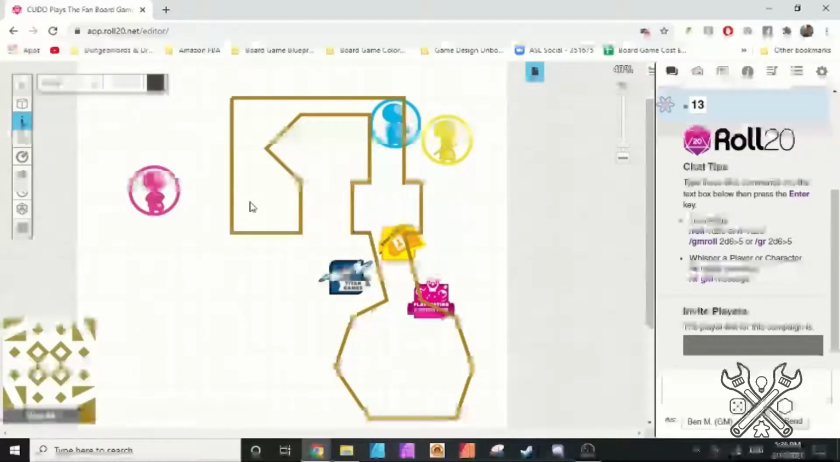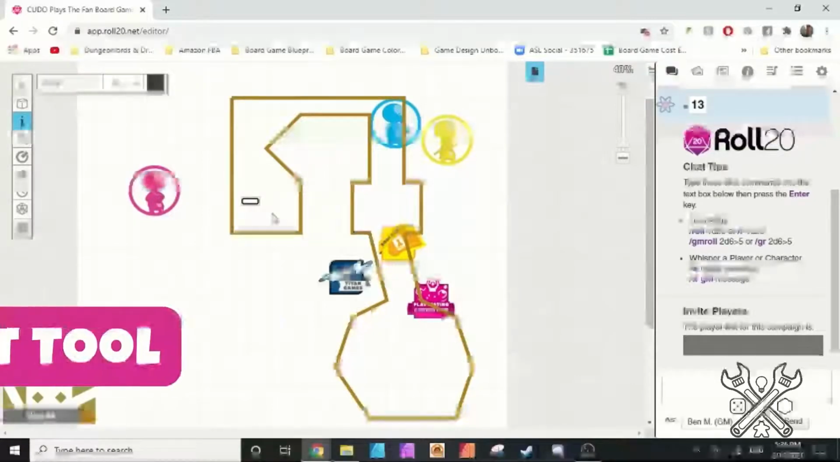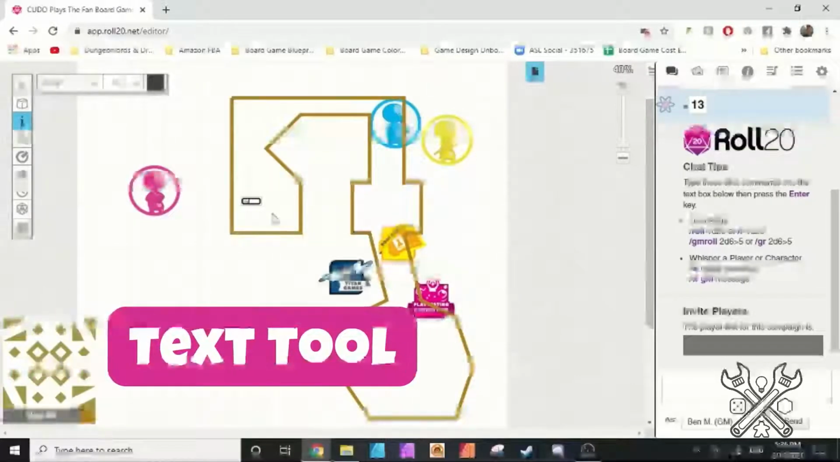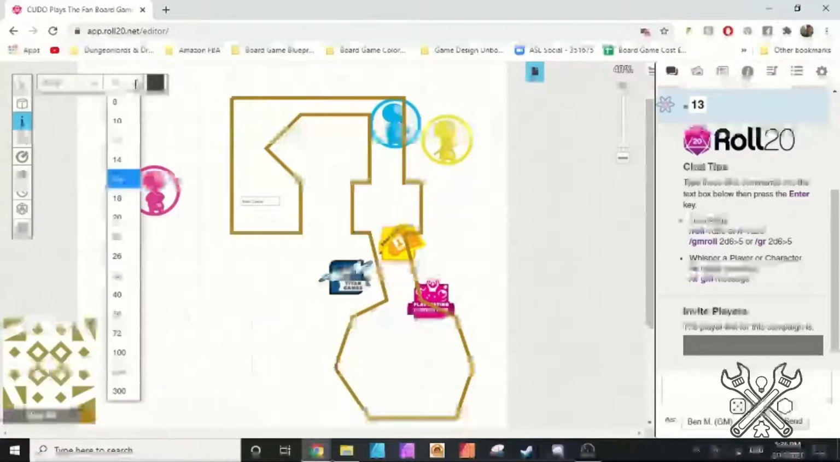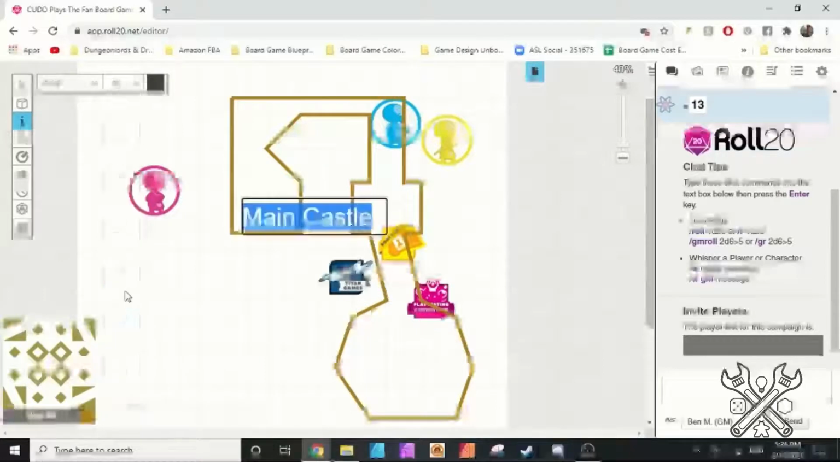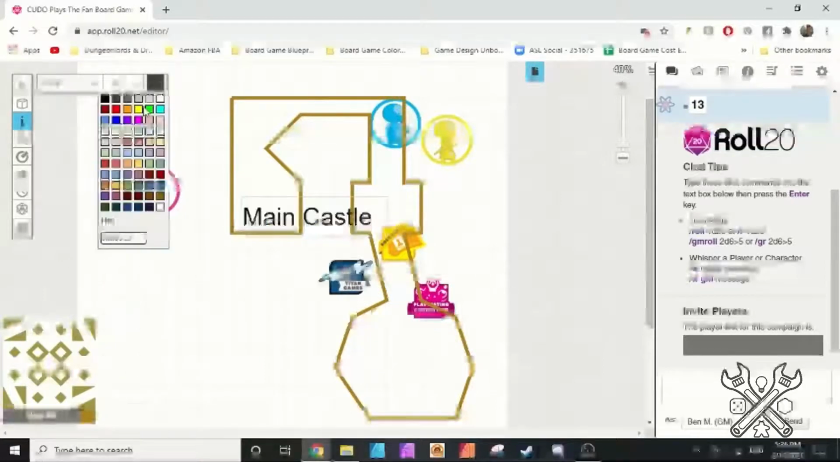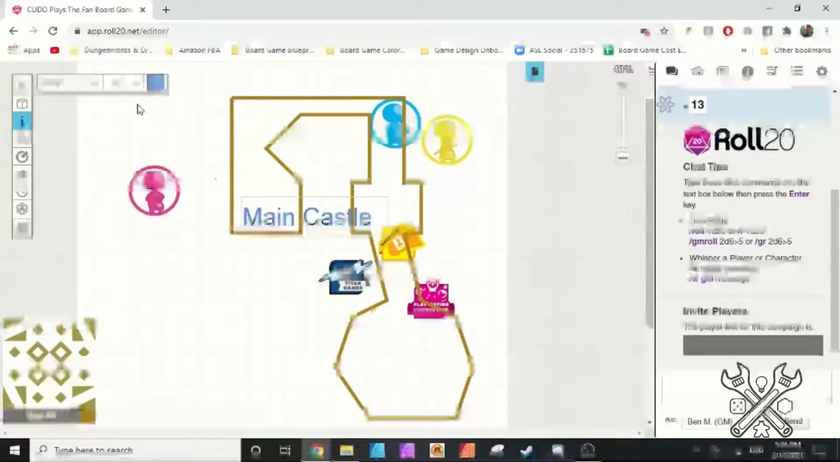Lastly though, is to draw a text box and label things. So this is the main castle. And we can't quite see what that is right now, but we can highlight this and change the text to be a lot more legible. 40, and we can change the color of the text. We can also change the font. Limited selection here, but that's okay because we probably don't really need too many. But this is a really great way.